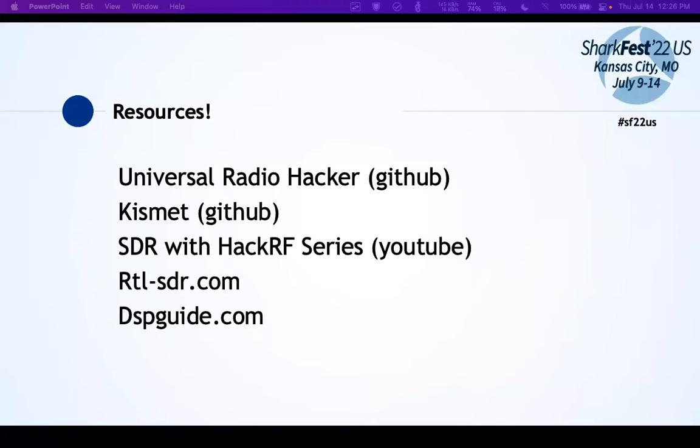RTLSDR.com. And then DSPguide.com is a free book. I think it's 26 chapters. You can download PDFs of each chapter that are all the mathematics behind filtering and transforms. So building the moving average filter and whatnot came from that book. And then we got there.